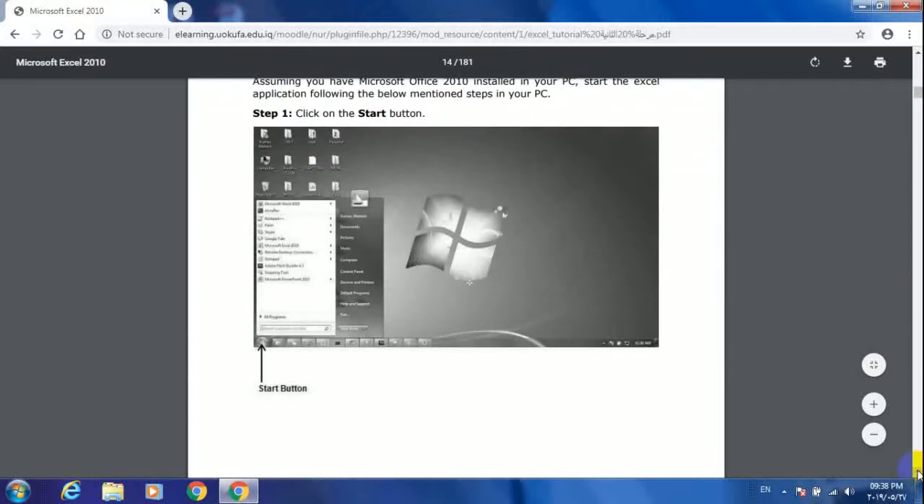كيفية فتح ورك بوك وتفتح اكسل جديد. نبدي هاي الخطوات. Step 1: click on the Start button here. Okay.